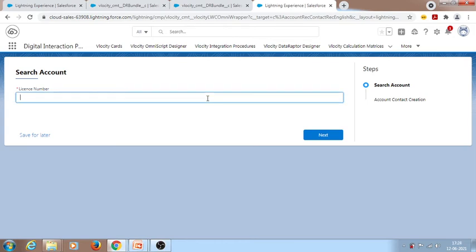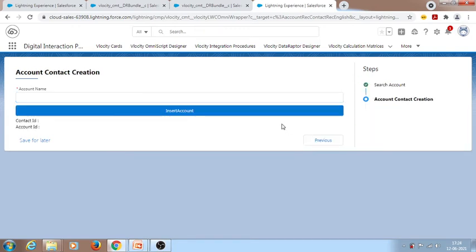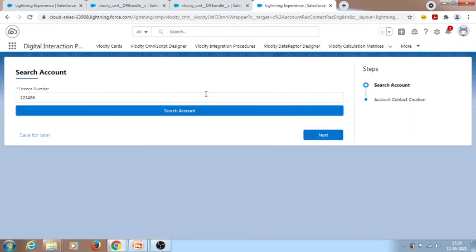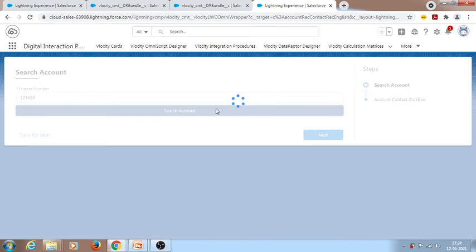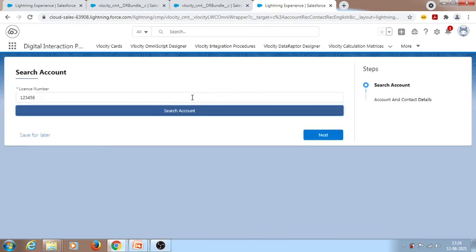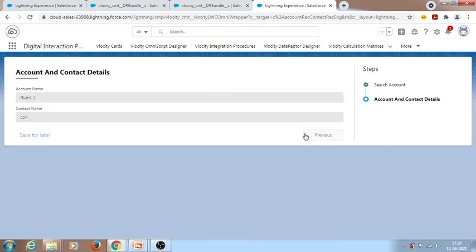Let's try a positive scenario now. If we click on next, sorry, I forgot to click this search accounts, then a user will think the account has been created. If we go to the next, then we can see this. Now let's do the negative scenario.